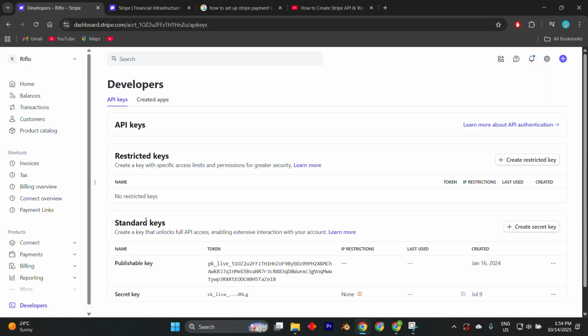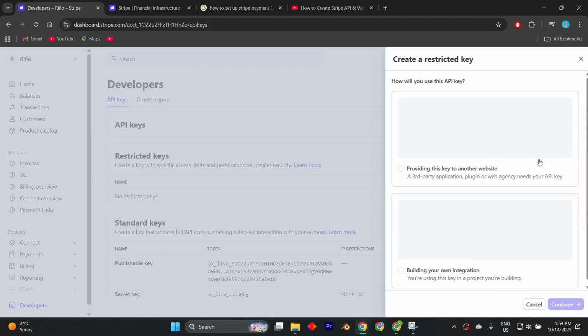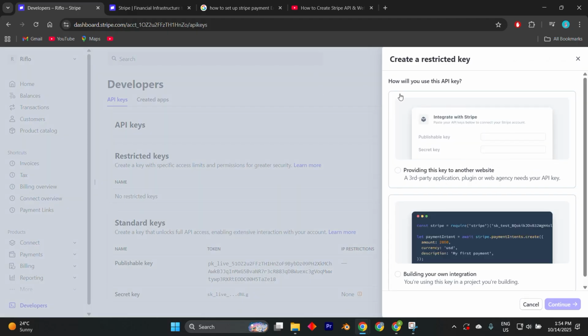You can also create restricted keys by clicking Create Restricted Key if you want to limit access to specific actions, like reading payments or creating customers. This is useful for added security, especially when working with team members or third-party apps.